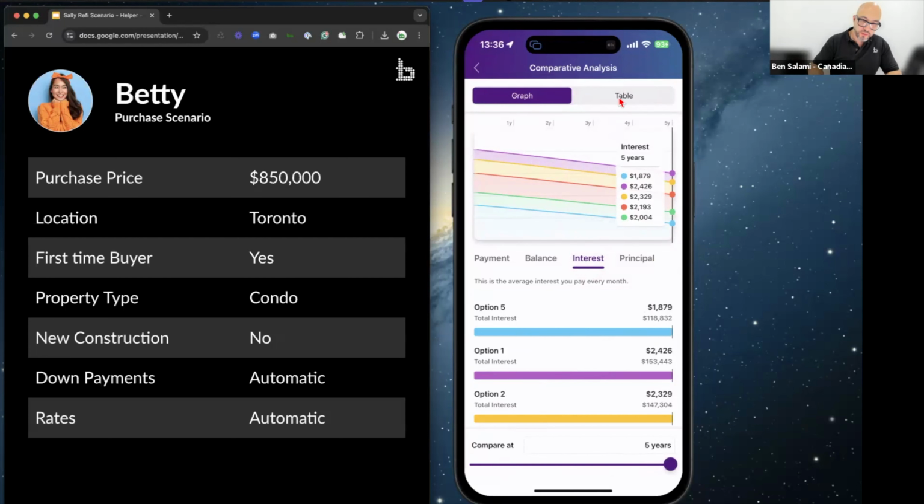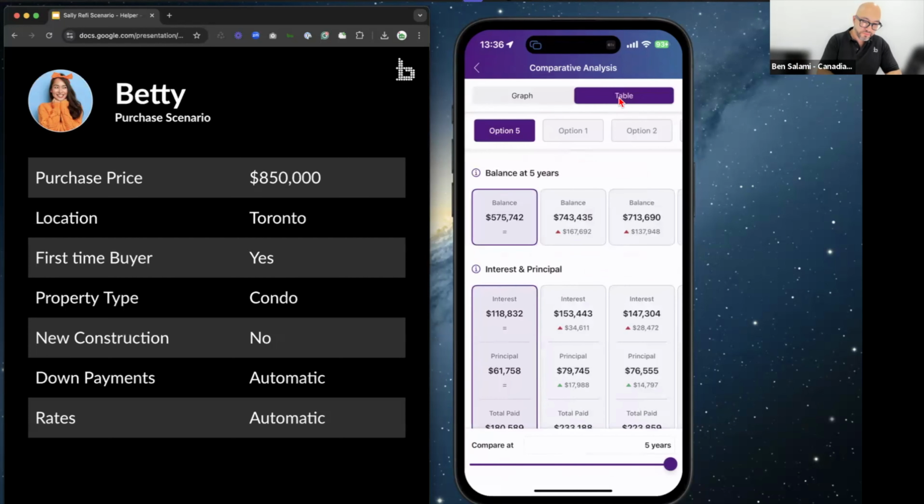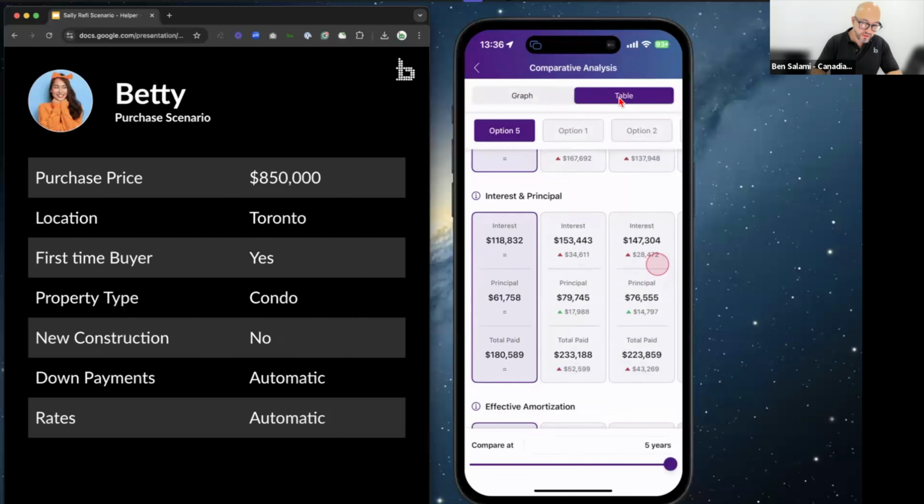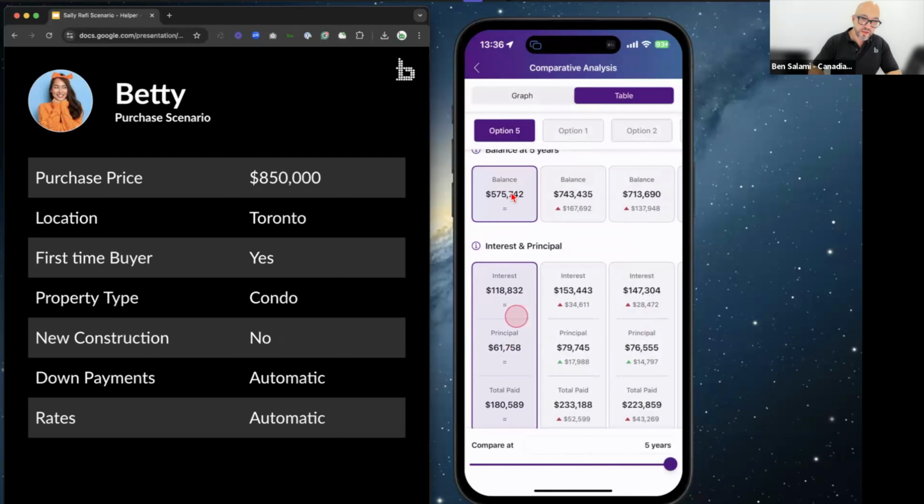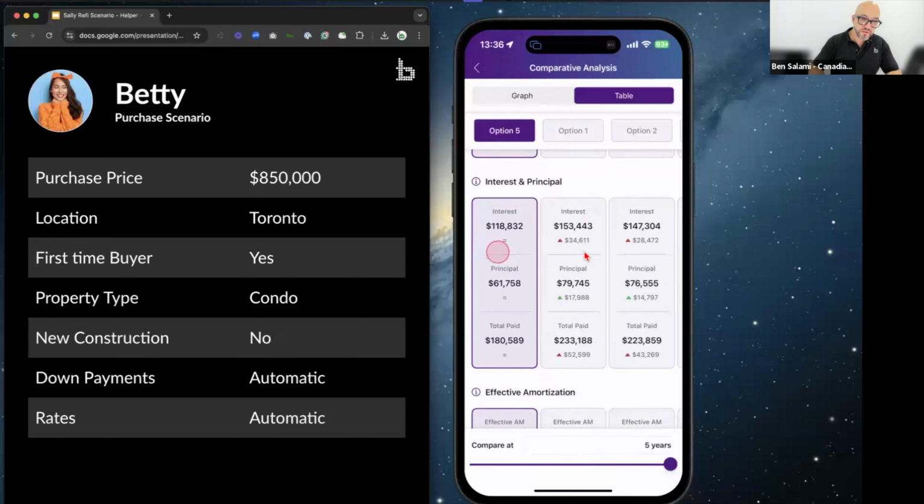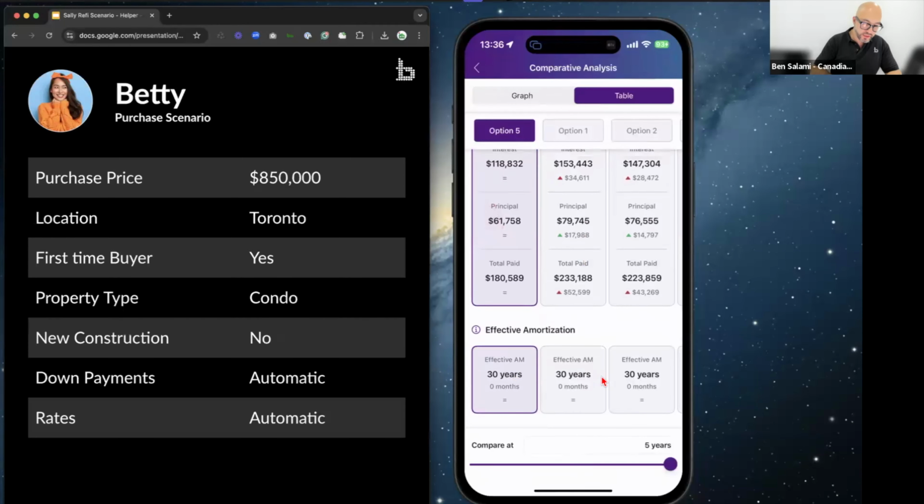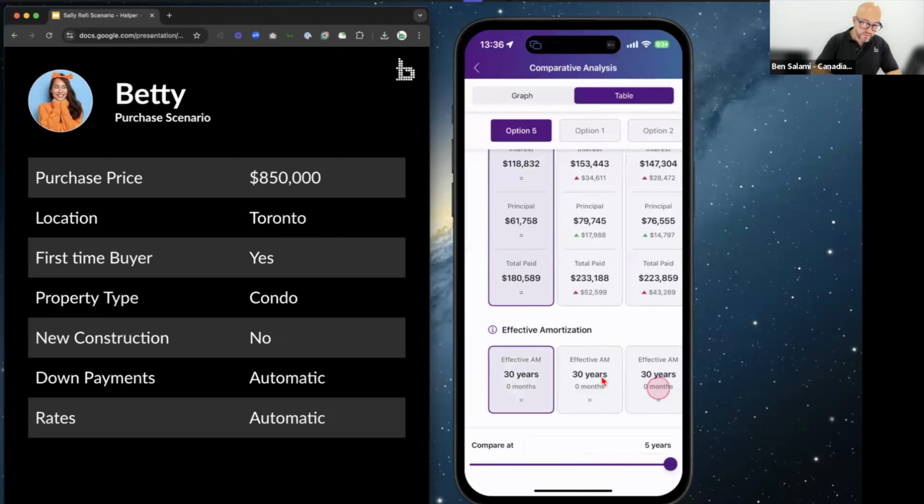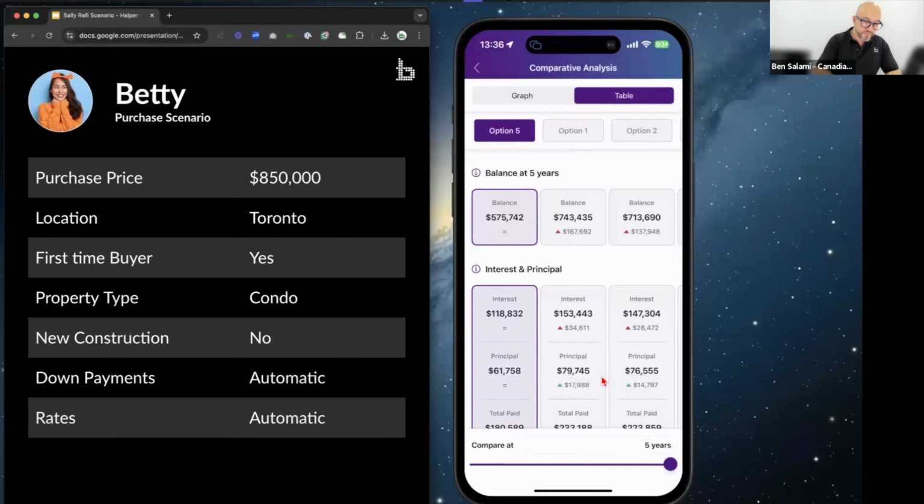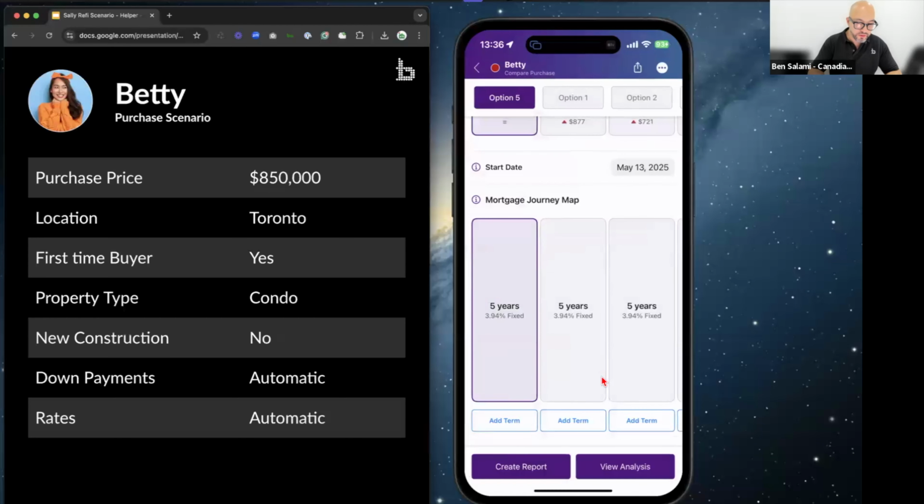Right up here, you have the table. Tap on it and you can see everything: what the interest was for the term, the principal, the total paid, the balance at the end of term, and the effective amortization. Nothing has changed here because we're only comparing down payments. But let's go create a report.